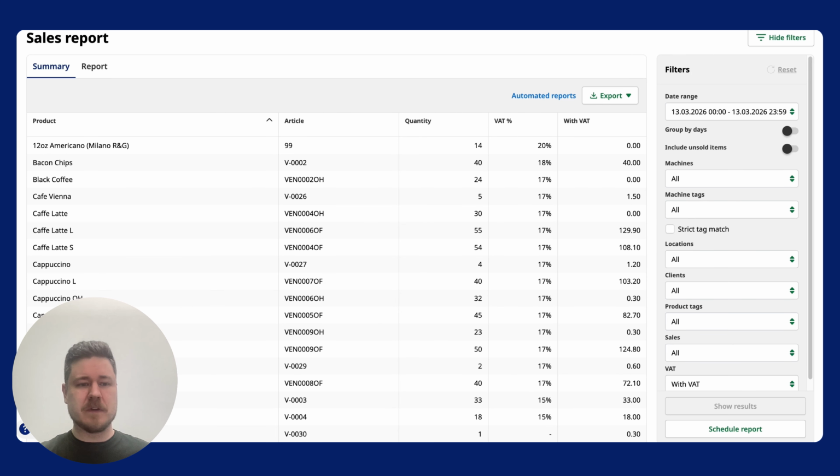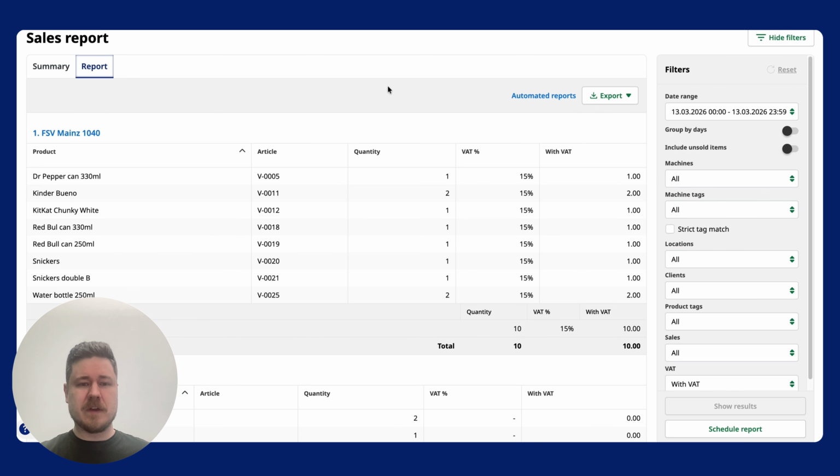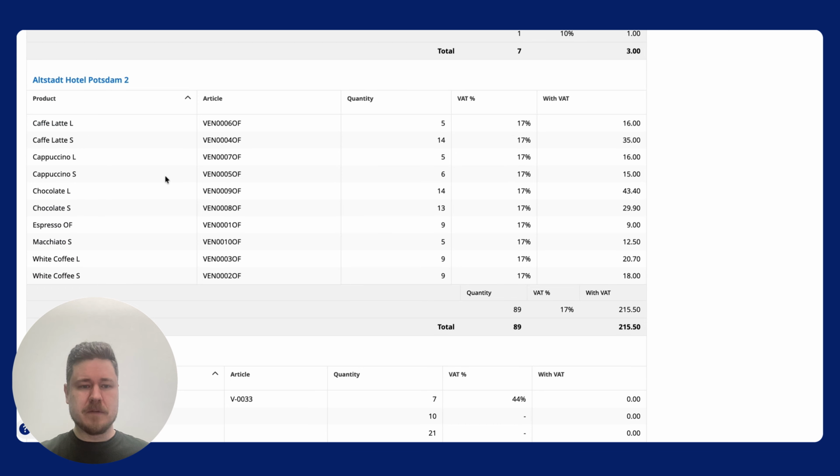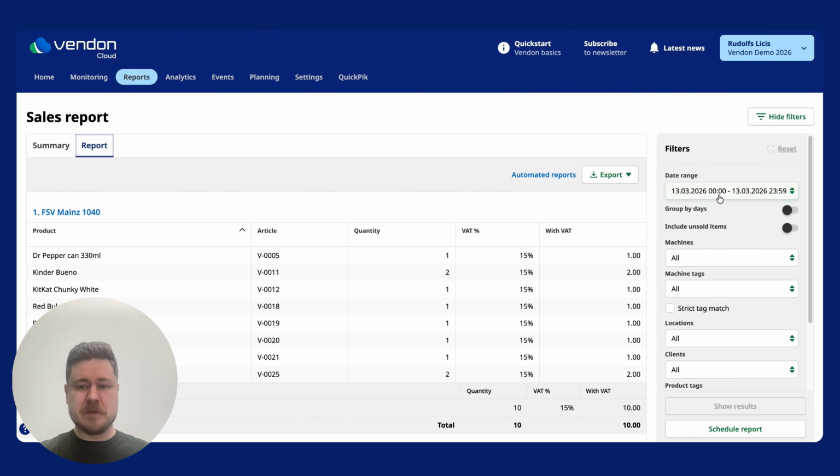So to quicker distinguish between different coffee beans, you can assign a specific article to that, and it will be presented here. Now, if we move on to the report section, here you're going to see your sales divided by machine. So basically, we see how this machine is performing, what products did the machine sell today, and the same goes for other machines. For example, this is a coffee machine, and you can see your coffee drinks listed here. How many have you sold? And again, this is today, but you can choose a specific date range if you want to.